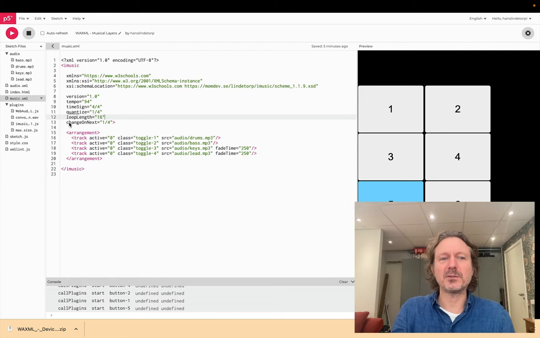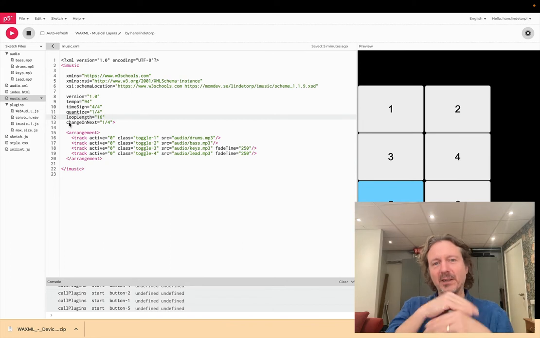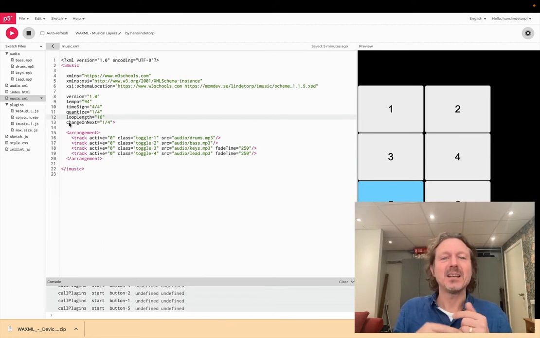And then an attribute called change on next, set to 1 quarter note, which means that when I press a button, the change would happen on the next quarter note. So it waits until the next quarter note in the music, and then it makes the change. And in this case, switches on or off a track.